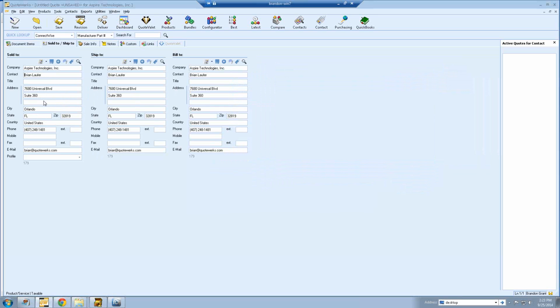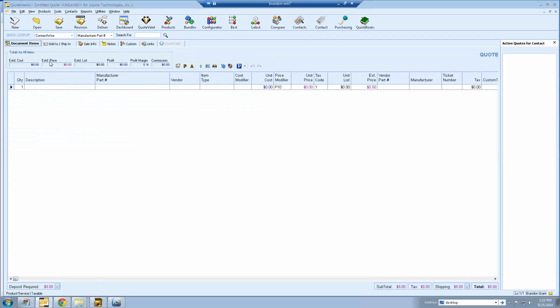This is who we're going to create the opportunity for. So you do want to make sure that you fill out the sold to with who you want on the document in QuoteWorks and who we're going to create that opportunity for in ConnectWise. If any of you are using templates or would like to use templates in QuoteWorks, this is a great place to do that.